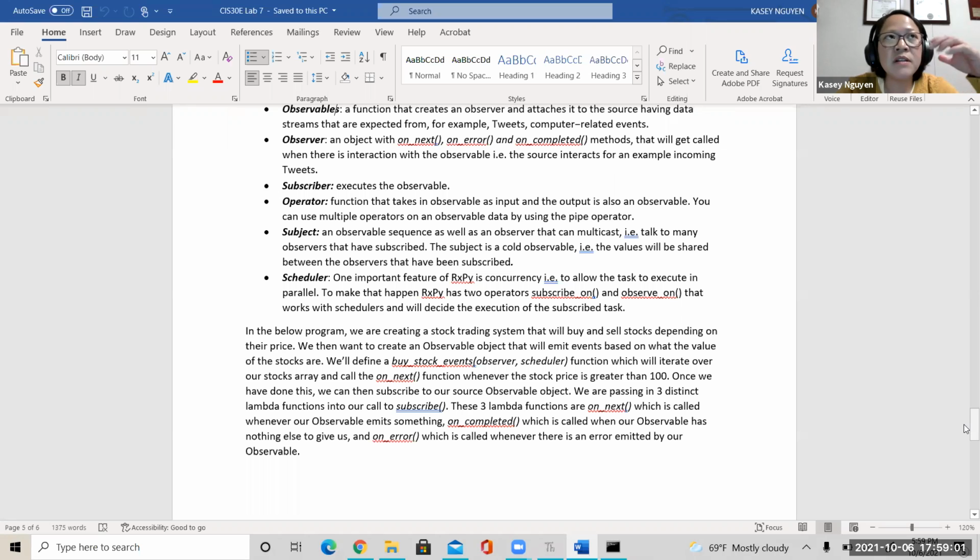So we have to subscribe the observer object, and we are going to use on_complete and on_error. on_complete is called when the observer has nothing else to give, and on_error is called when there's an error that's emitted. So you can use these to be able to track if there's an error or when it's done.